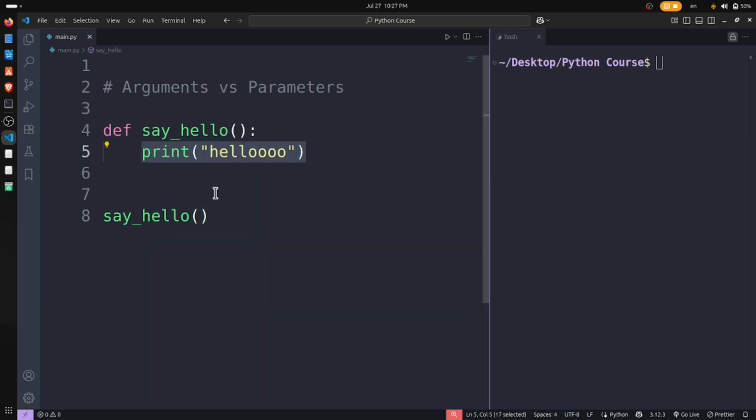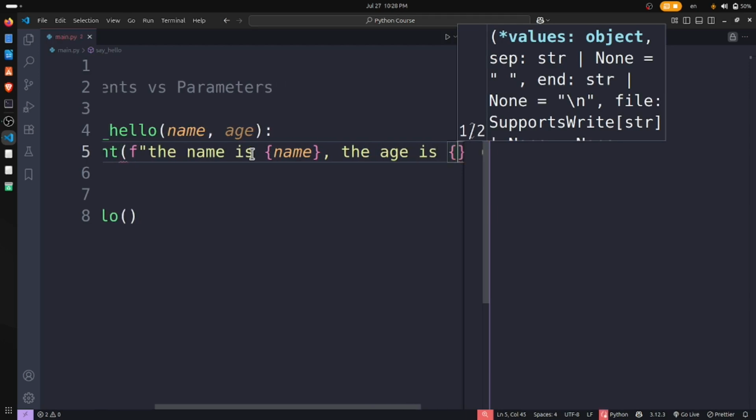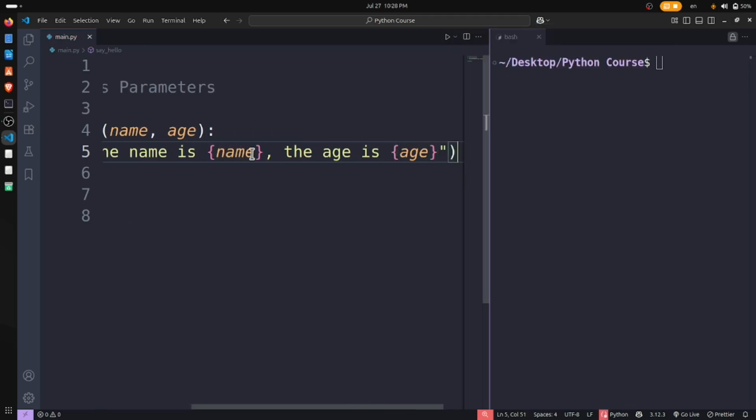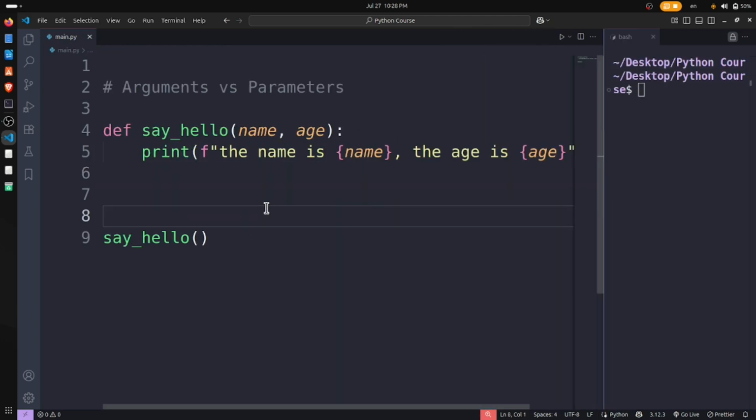But what are parameters and what is an argument here? Let's see. I just pass something here, like name and age. I want to use f-string formatting, which is very powerful in Python, and I also recommend using that. The age is, well, age. Let me make it small so that we can see everything.